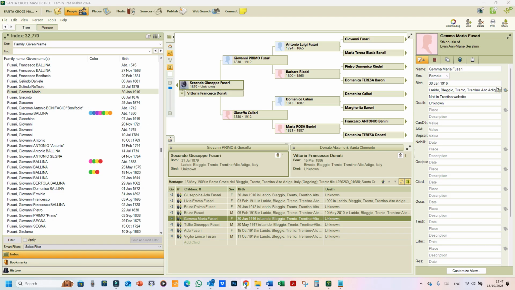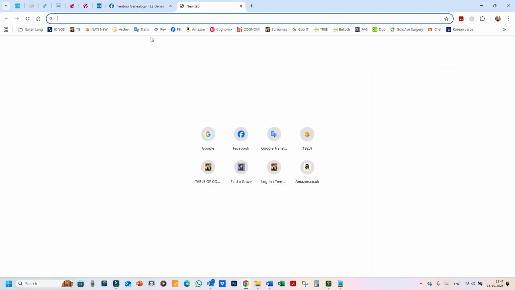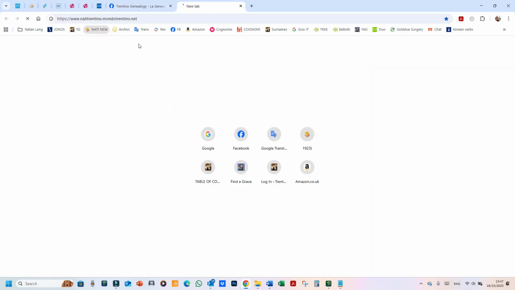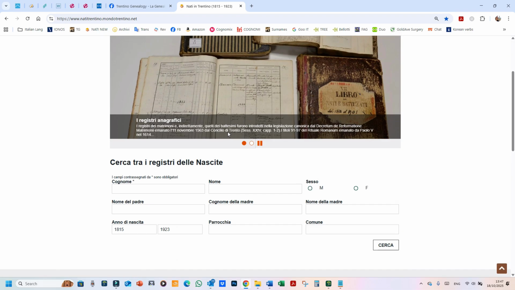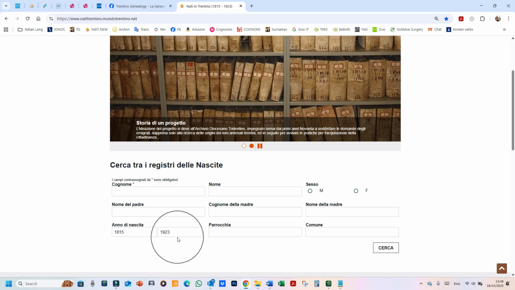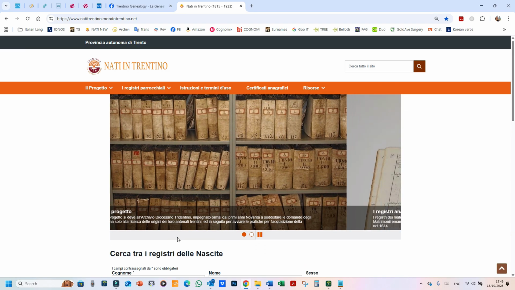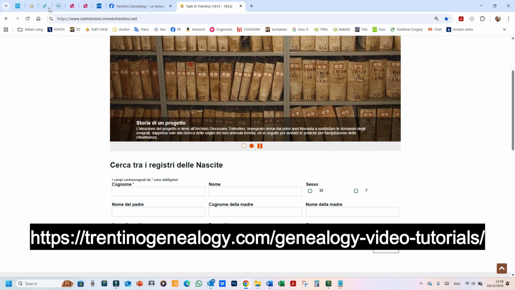hold on just a second. This is the question. The question was asking about Nati in Trentino. This is the website that we're talking about, and this is where we search for births that occurred between 1815 and 1923. If you haven't used this website, I have a tutorial on it on my website, how to use the new Nati in Trentino website. There's the link up there.